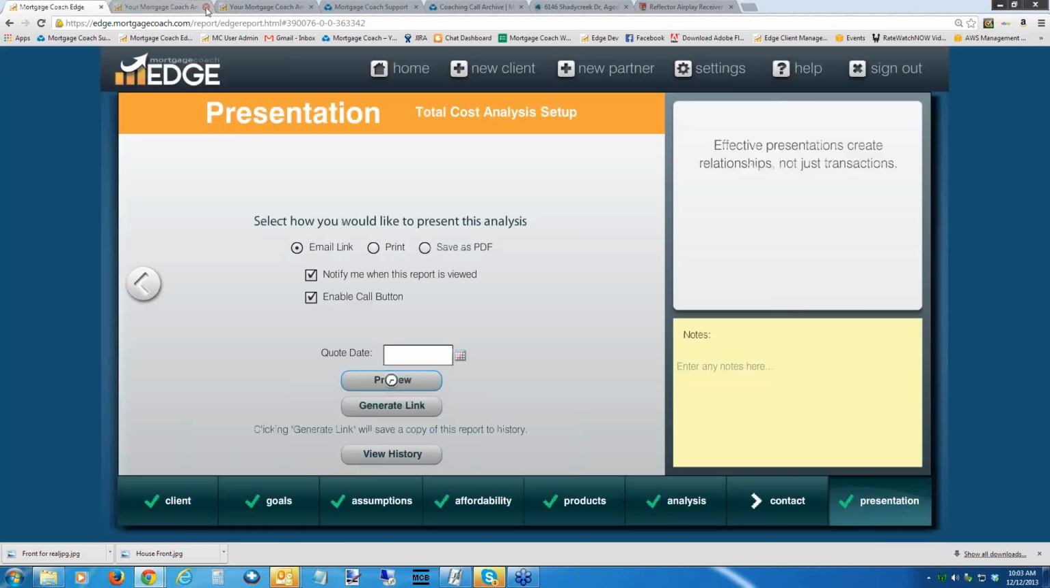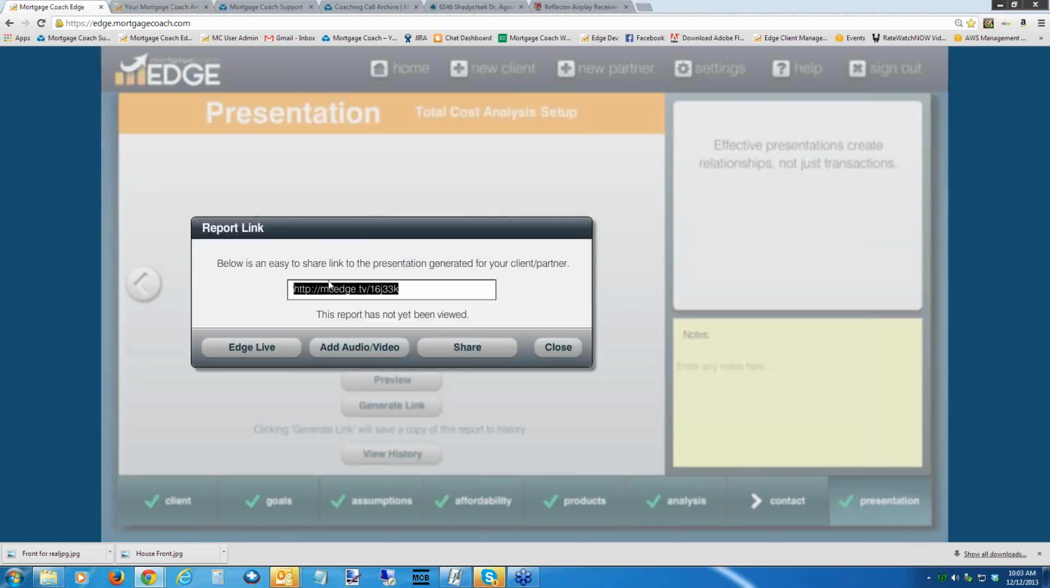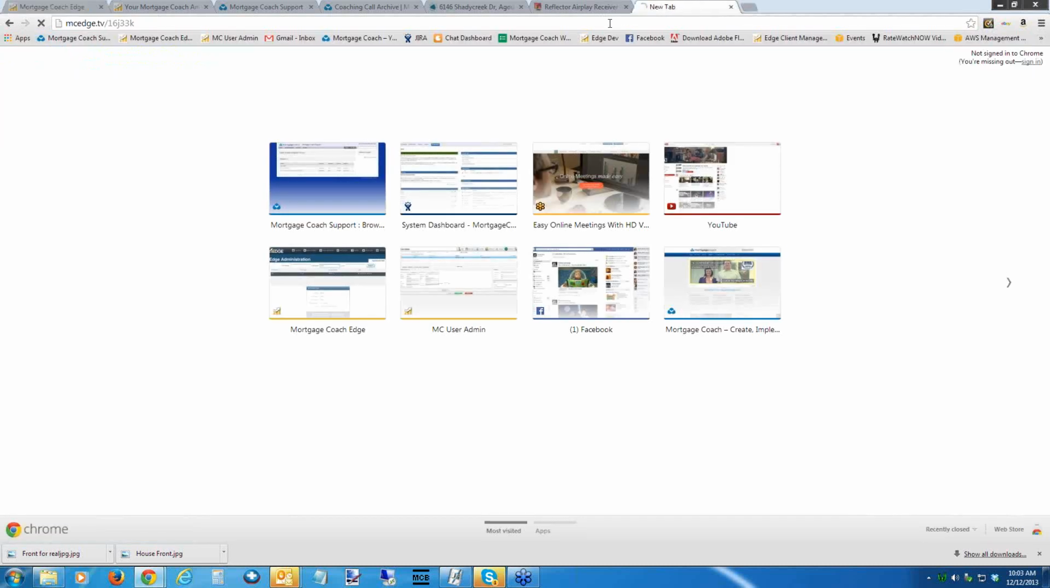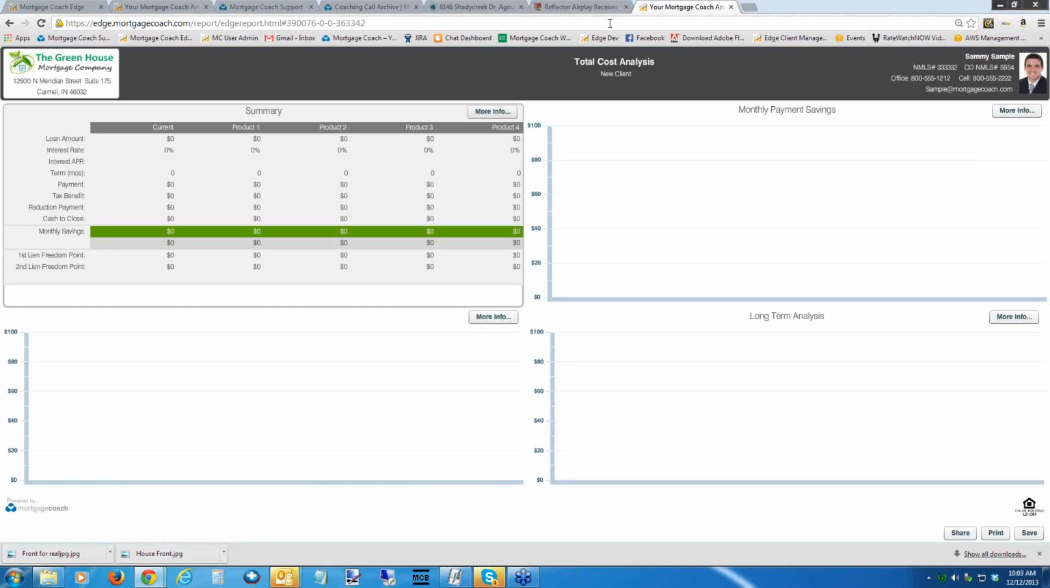If I close out of this presentation and send my borrower this link, when my borrower opens the presentation, he's going to see it in exactly the same state I left it in. So I'm going to paste that link in there so you can see it. When this opens up, it's going to open with that more info already popped out, and it's going to have my highlights going.